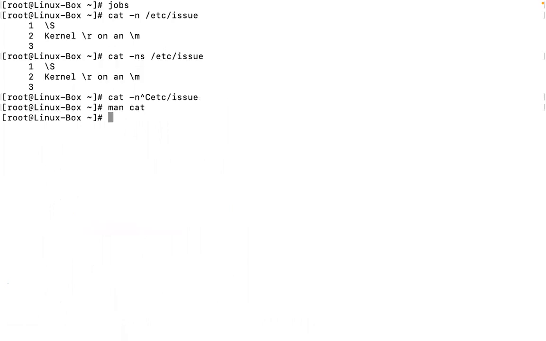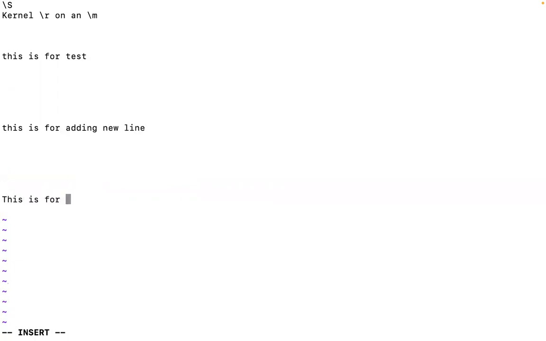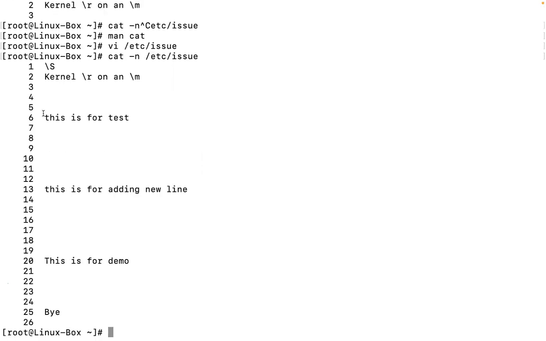For example, let us go back. The particular file here is: this is for test. This is for adding new line. This is for demo. Bye. Some or the other text we have written here. If we define here the cat command, cat hyphen n, it will print the line numbers, including those white spaces. How many overall lines are here, guys?